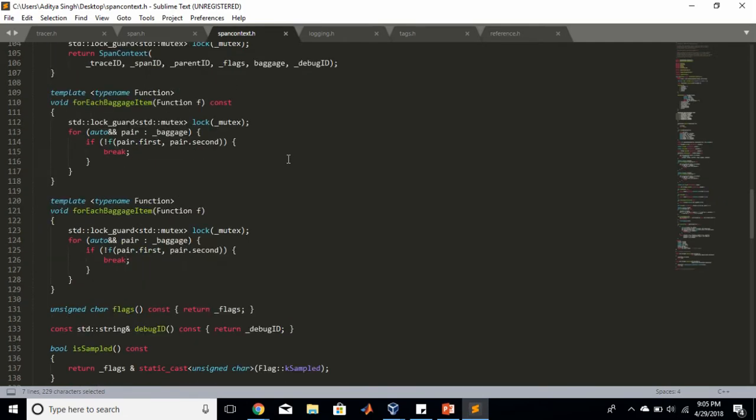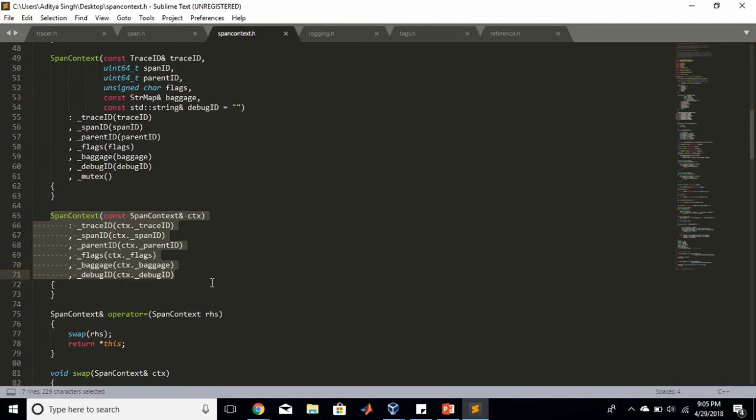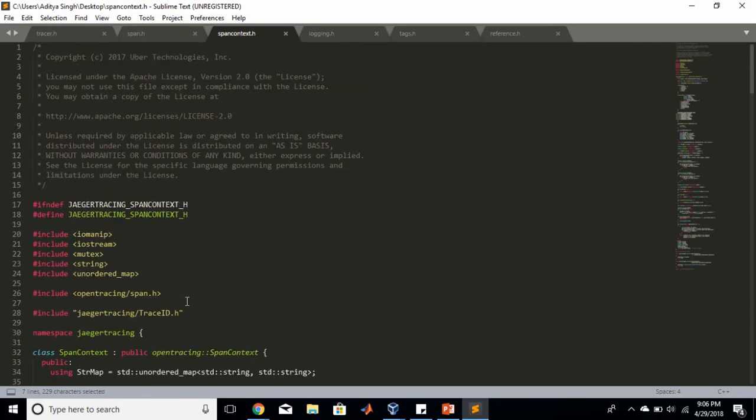Next, let's move on to span context. Span context defines parameters of the span like trace ID, span ID, parent ID, etc. It basically represents an immutable, thread-safe portion of the span that can be used to establish references or to propagate over the wire. So that was a quick run-through of the code. Now we'll be demoing the traces to you soon.